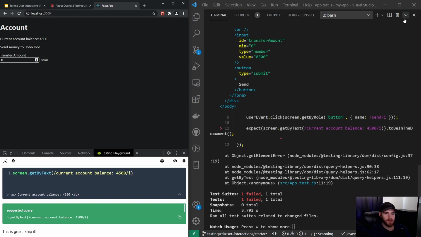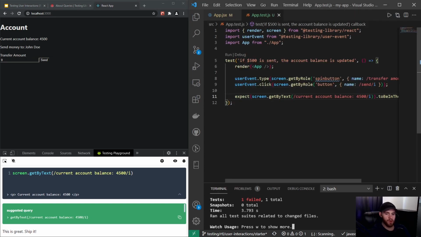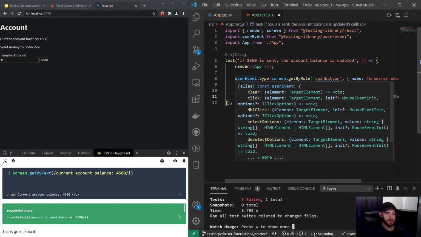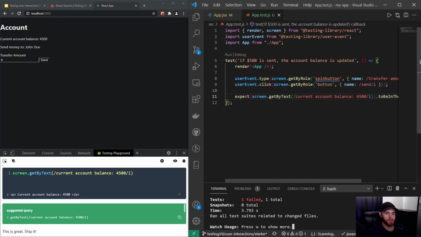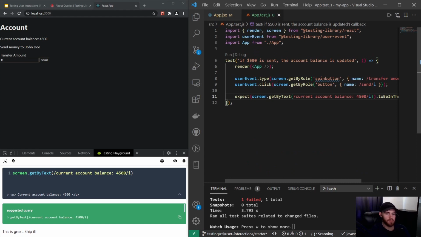But the reason for that is we now immediately query for that piece of text right here, right? So after these user events, so the type and the click event, are fired off, it immediately checks for the current account balance. But you notice that it takes a bit of time before this value is changed, because we have the setTimeout of 2 seconds right here.